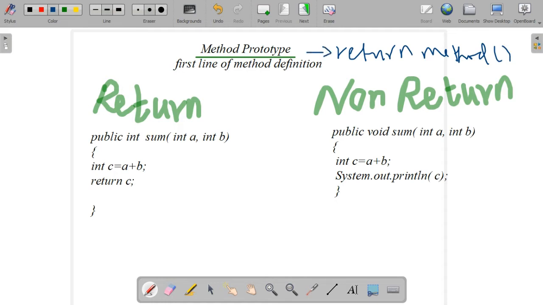So here I have given two methods. One is based on the return type, another one is based on the non-return type. All of you know non-return type means we will use the keyword void. If you are using void as return type in a method, it never returns a value to the calling statement.